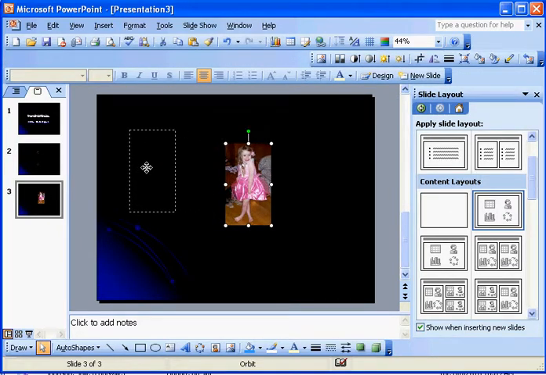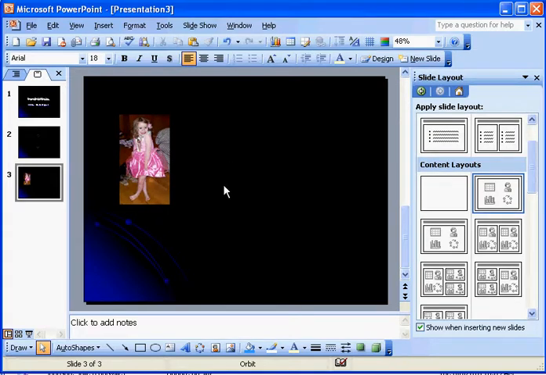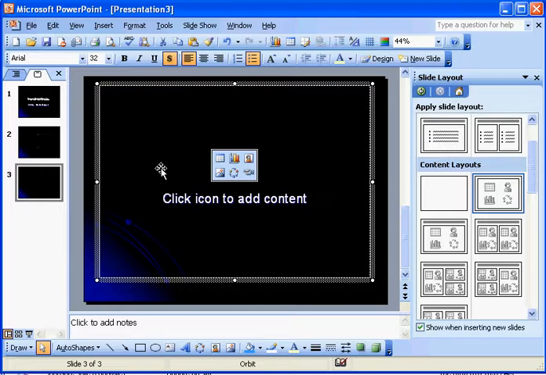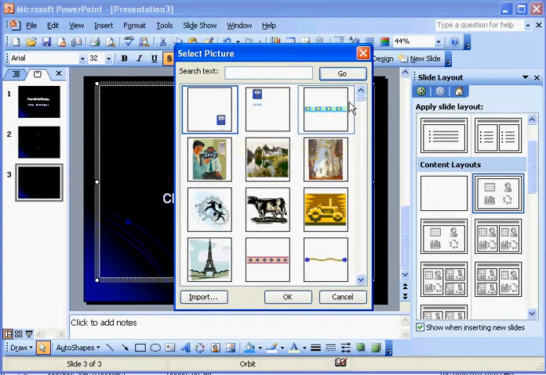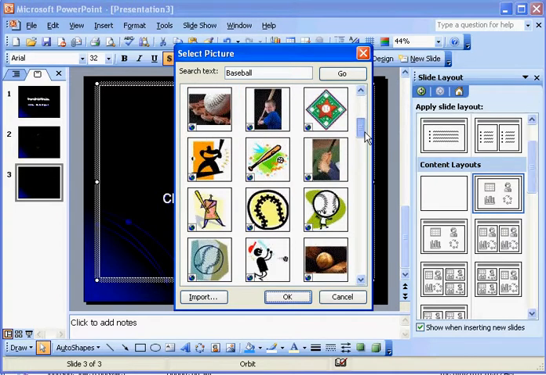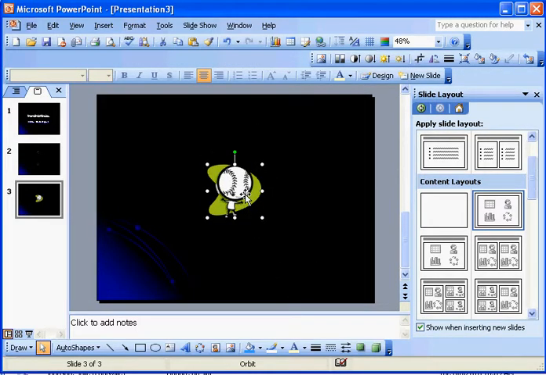So let's say now I want to do a little clip art here. I'm going to go ahead and delete this picture, and you'll notice it'll bring back the content slide here. Let's do a clip art. If you click on the insert clip art, it brings up a ton of pictures. To narrow this down, let's say we're interested in baseball, you can type that in, hit enter or hit go, and it will bring up pictures and clip art of baseball. So I'm just going to choose this little guy here, click OK, and simple as that.